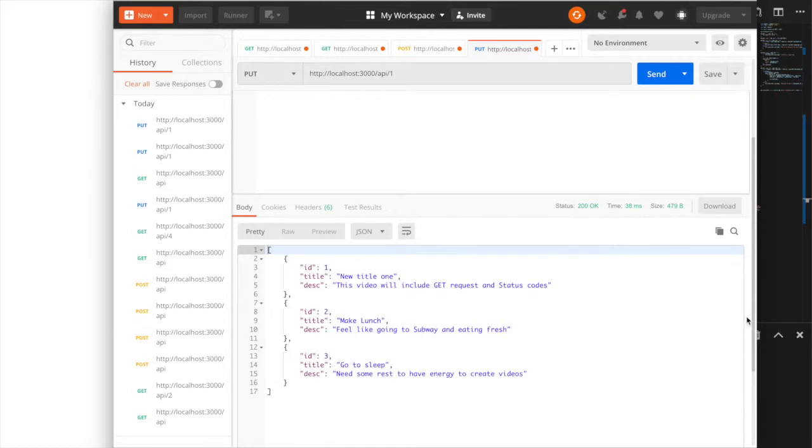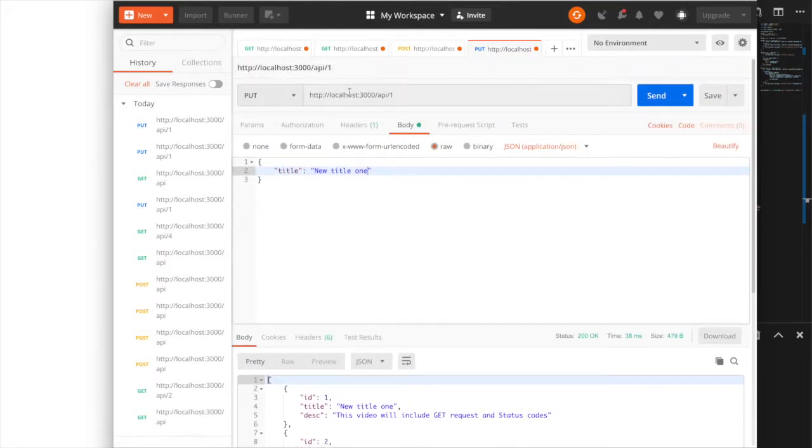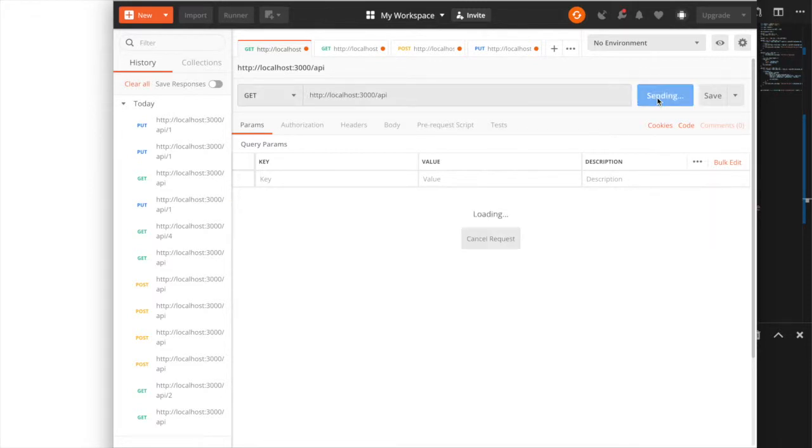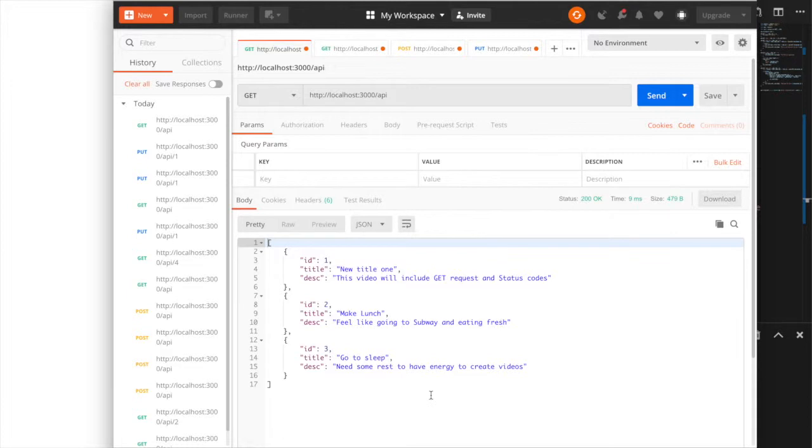So new title 1, we done it. And let's go back to the first one here and send it. There we go. That's what we were looking for. Now we successfully updated our todos. Now the last thing to do is to delete. So let's go and handle that.